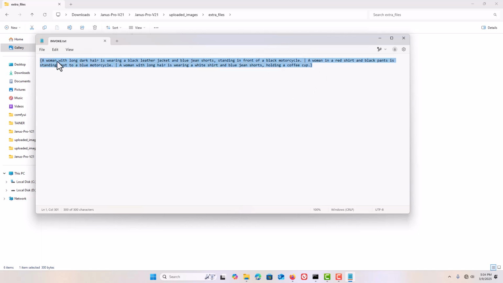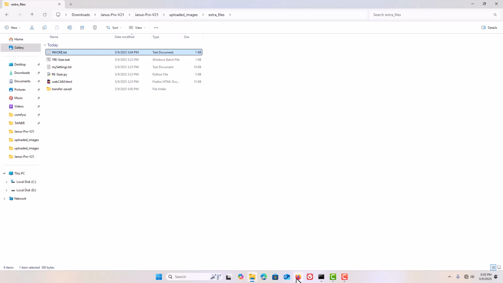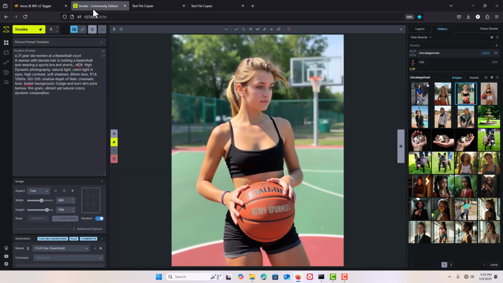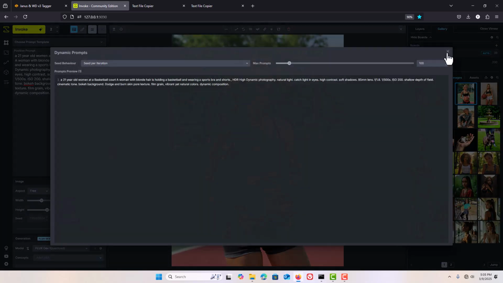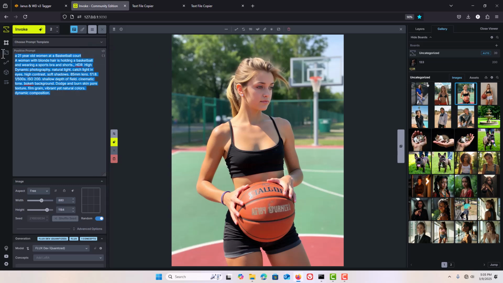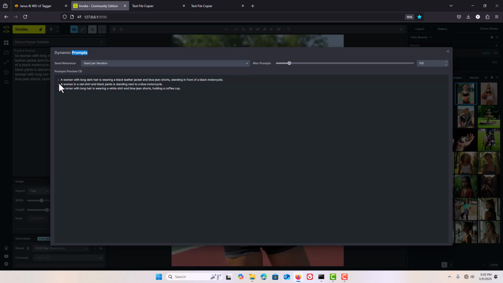So if I select here and copy this, if we select here, you'll see this is the dynamic prompt for that one there, which is just one, really not a dynamic prompt. So we're going to just paste this here, and if we select here, it's going to generate 3 descriptions, okay? If you have a lot of images, more than 100, you'll have to move the maximum prompt to the amount of images that it's going to align to.